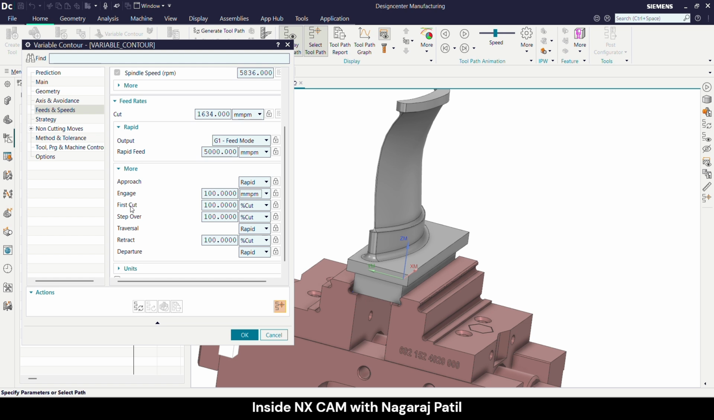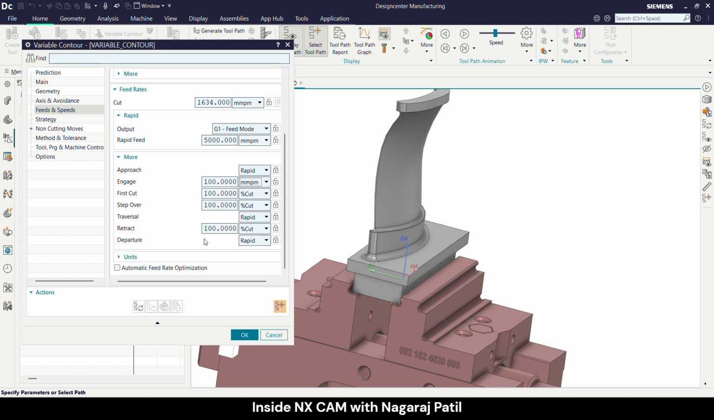So during the first cut, how much step over you want, how much movement speed and feed you want to keep, those things you can give from the more option. Then I will go for strategies.